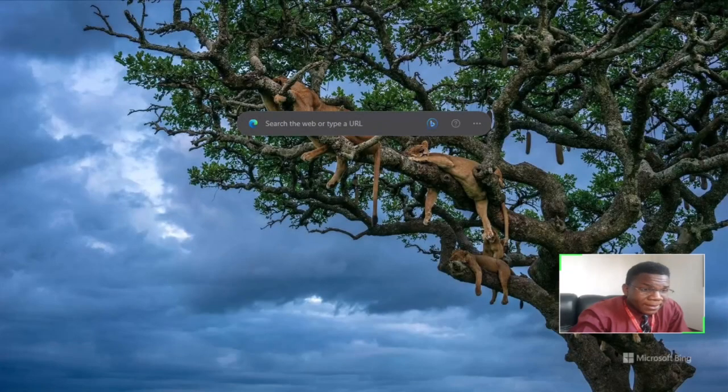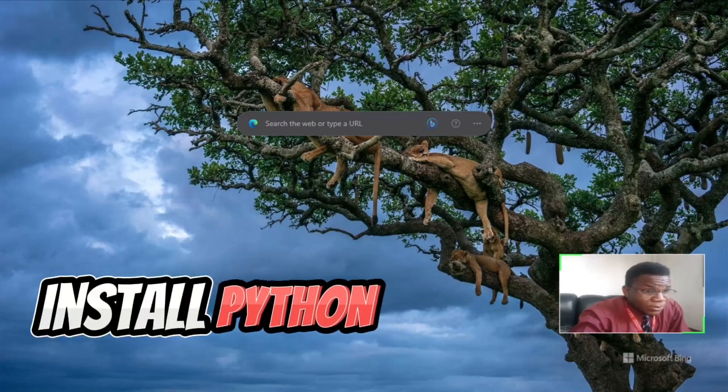We are in my computer, and what you can see is the desktop screen of my computer. Now, to get started with BioPython, the first thing we have to do is to install some programs. The first program we would install is Python itself.